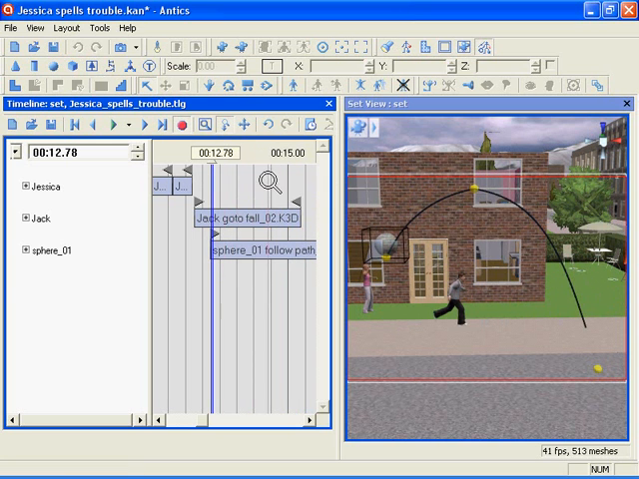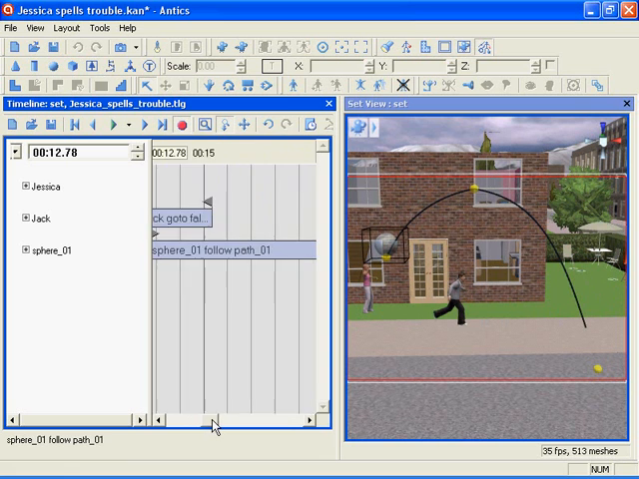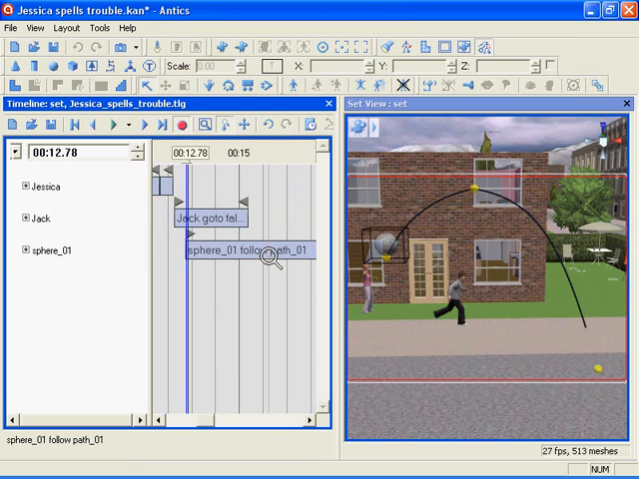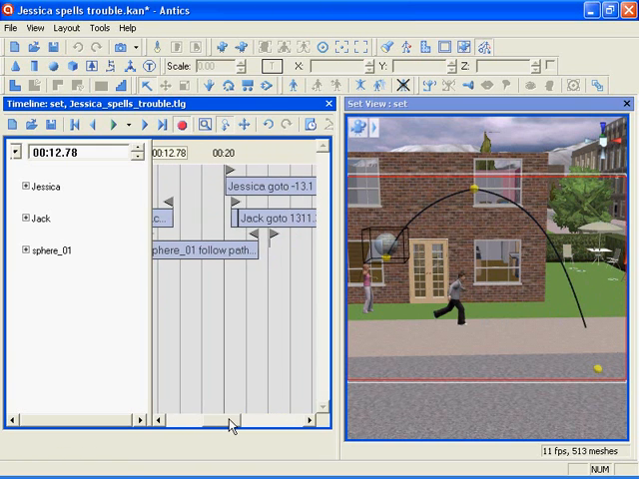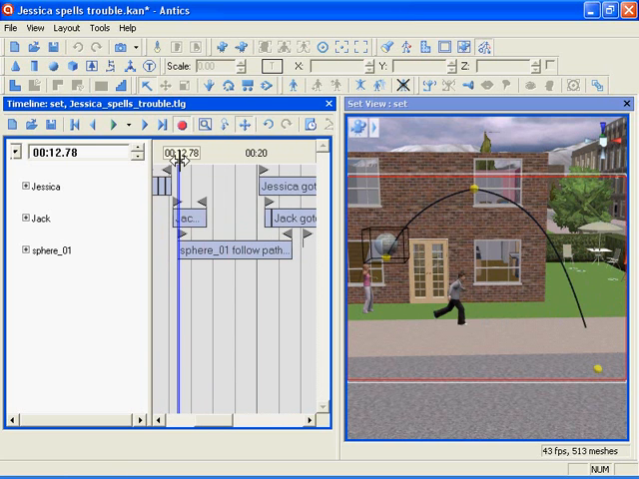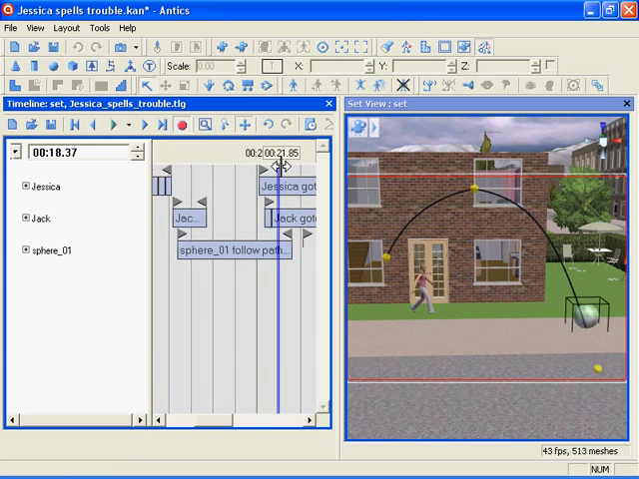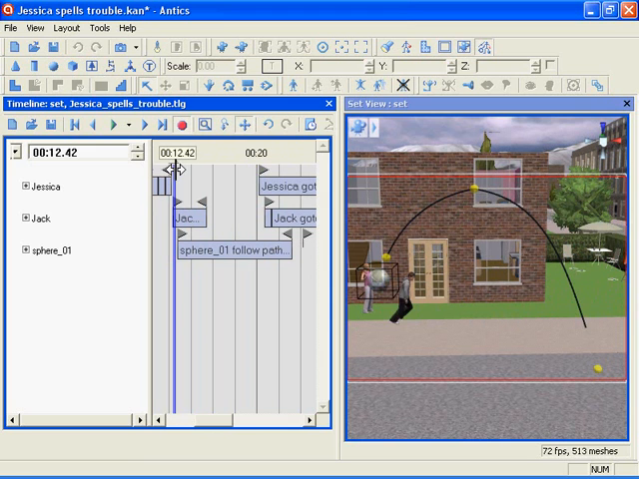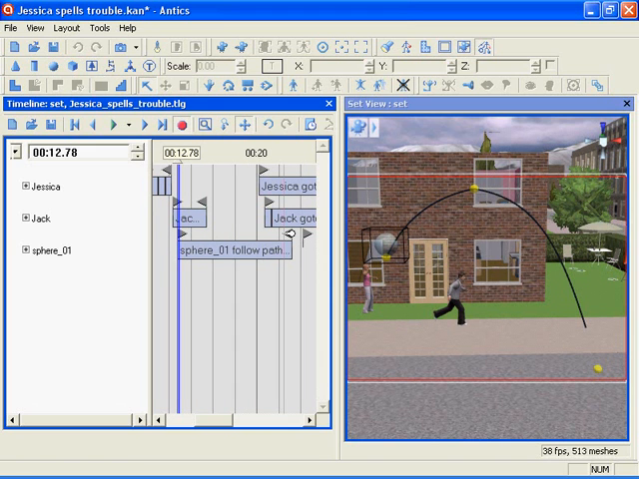However, by default, the sphere takes approximately 10 seconds to reach the end of the path. And obviously, this is way too slow to land on Jack. It can be easily rectified, however, by editing the length of the action bar using the Move Rescale tool.